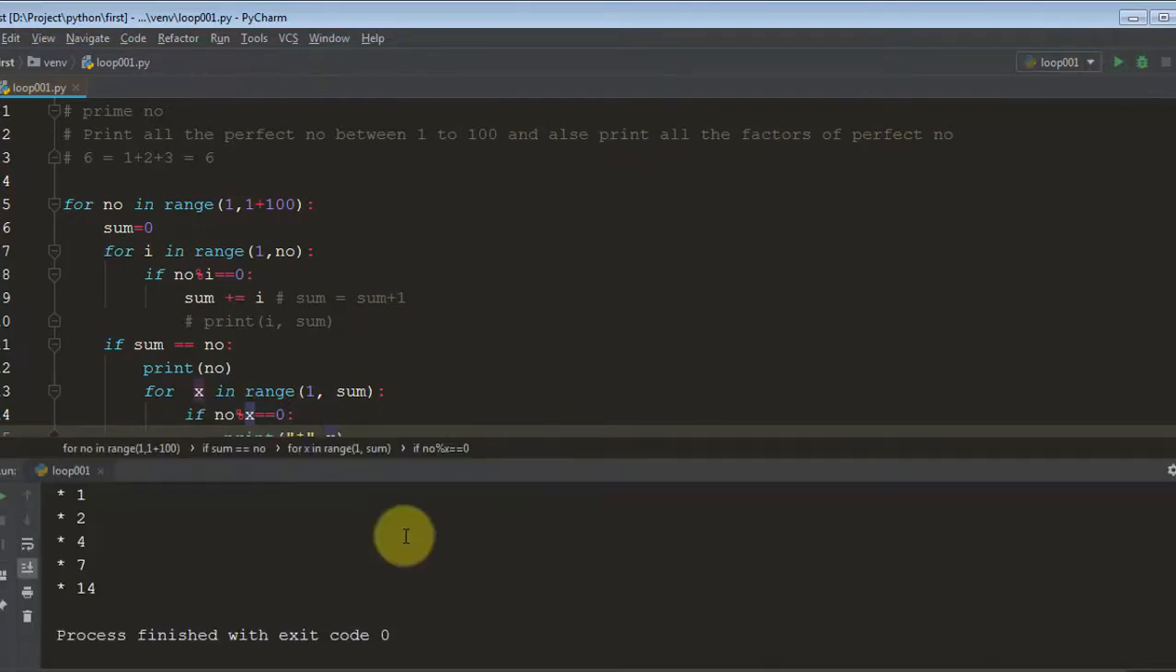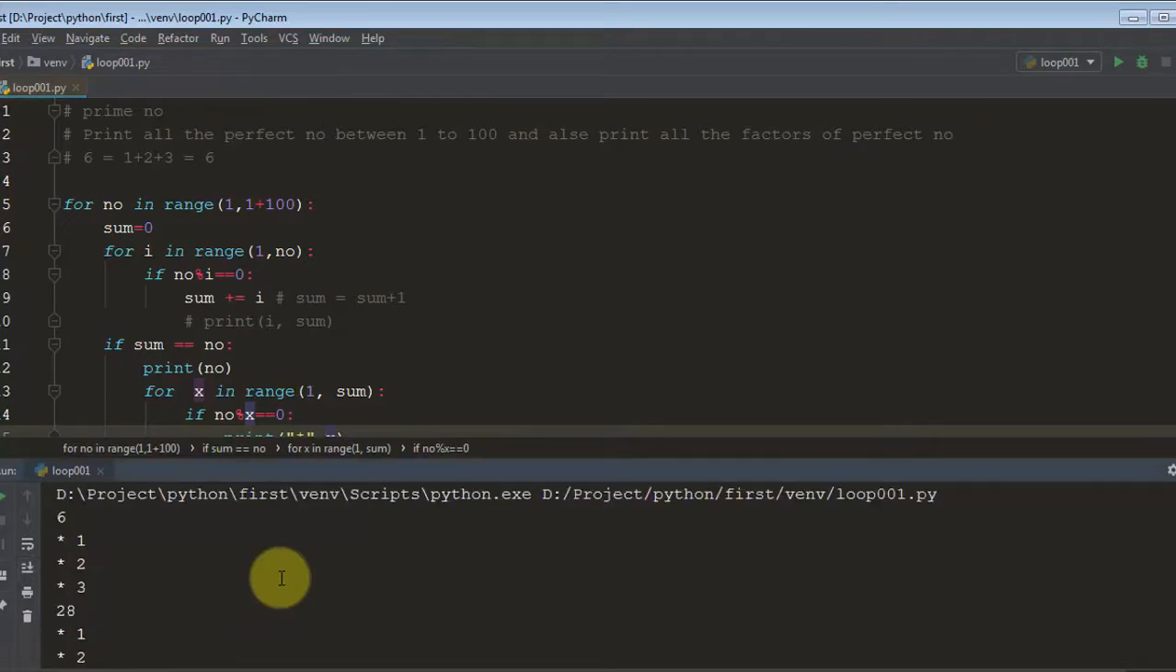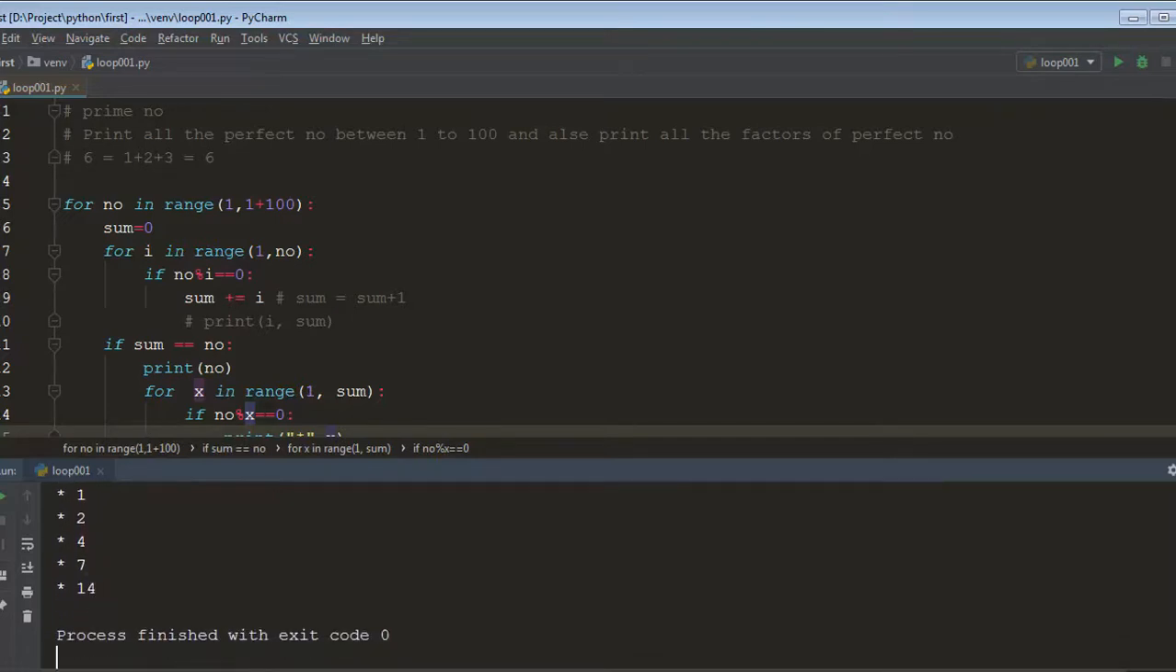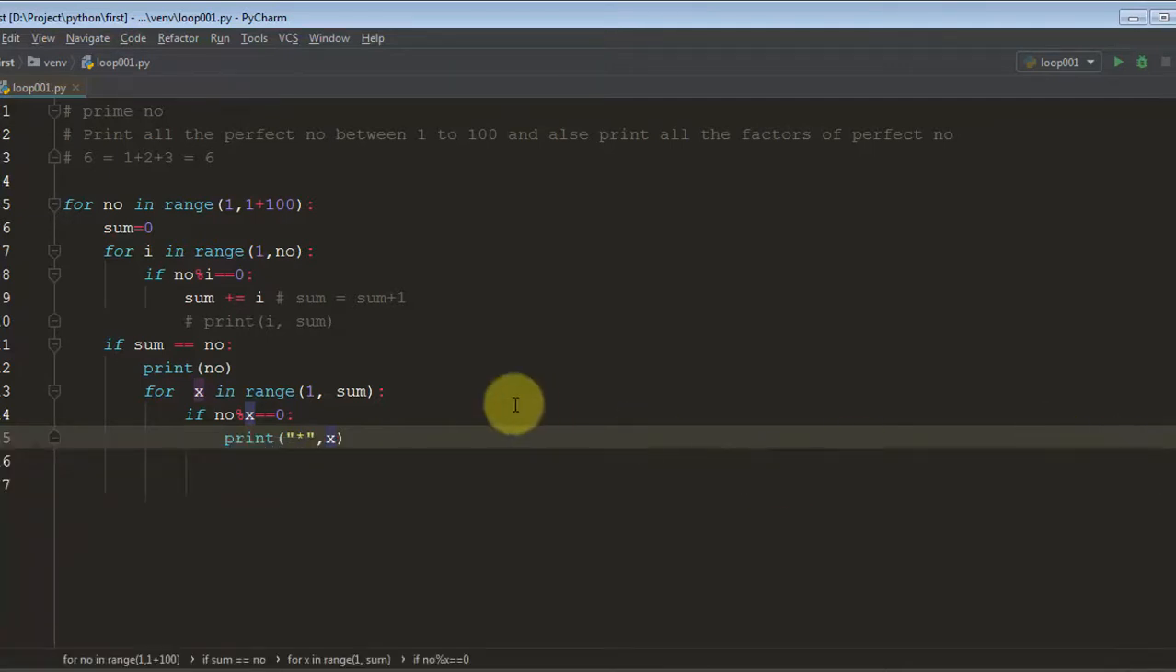So now you can see, a little bit up, we have 6 is a perfect number, and you can see 1, 2, 3 are the factors, and we have 28, with 1, 2, 4, 7 and 14 as the factors, right? So you can easily do it with the help of a nested for loop. So once again, let us see how it is working.